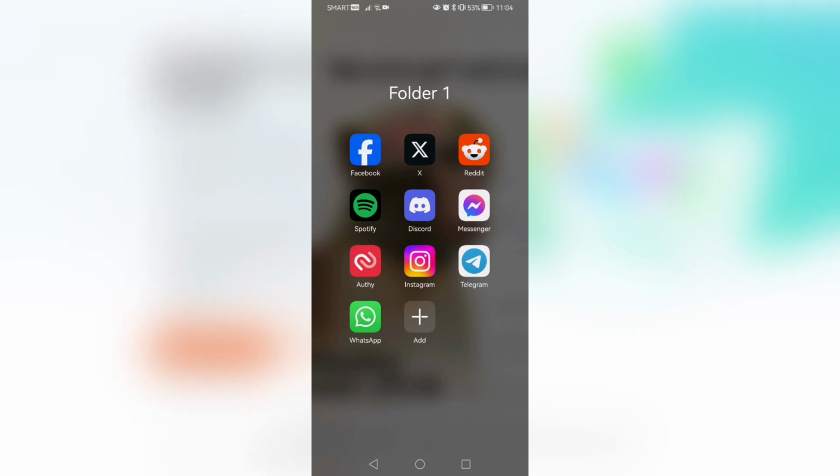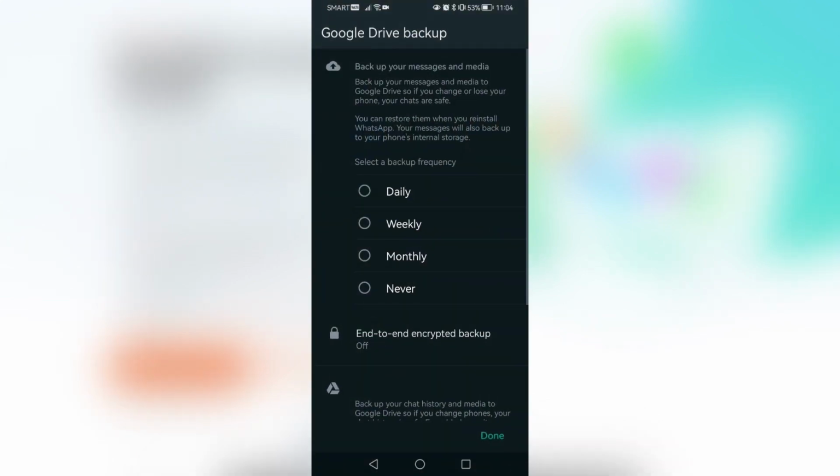Hi everyone! In this video, I'll be teaching you how to restore WhatsApp backup from Google Drive to iPhone.